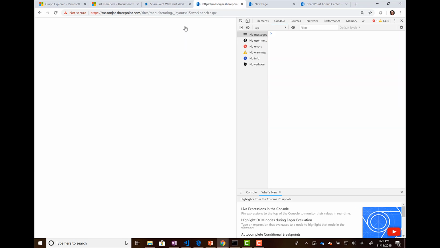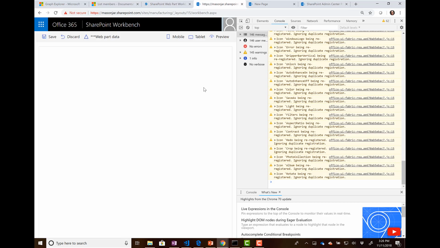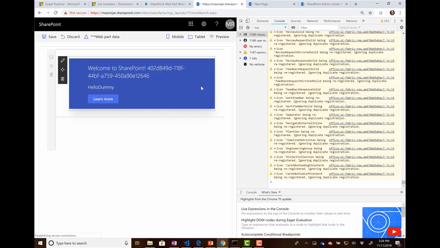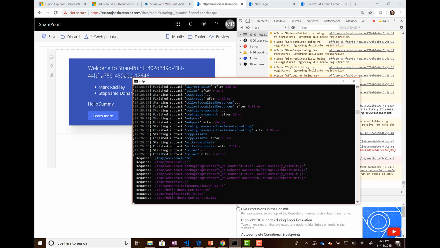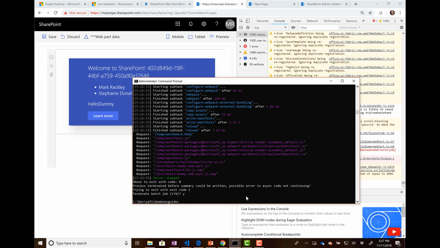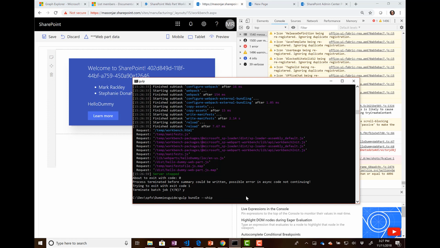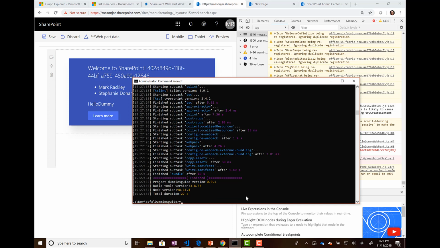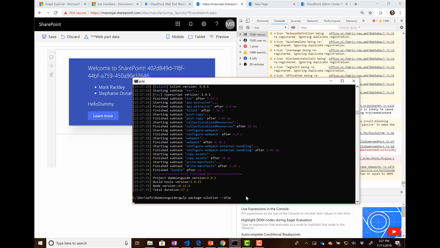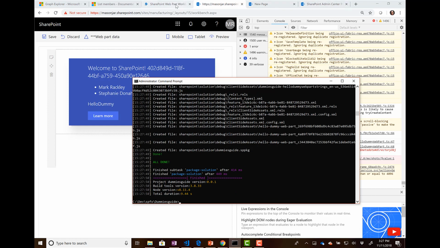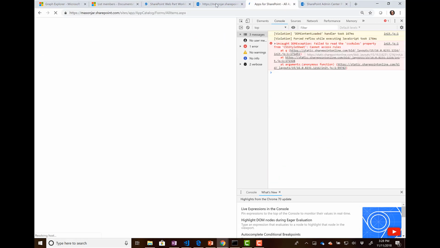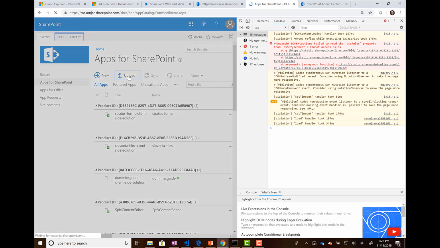So let's refresh the page here. And it says, welcome to SharePoint, the GUID for the group and the group members. So that still seems to be working. So now let's rebuild our solution, deploy it, and then we will add it to Teams as an application in Teams. So I'm going to again do a gulp bundle, package solution. Now we need to go back into our app catalog here. Let's upload our solution again.